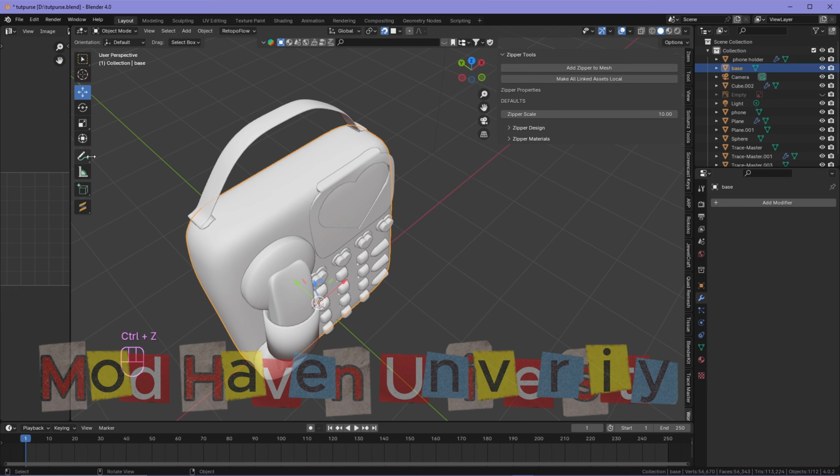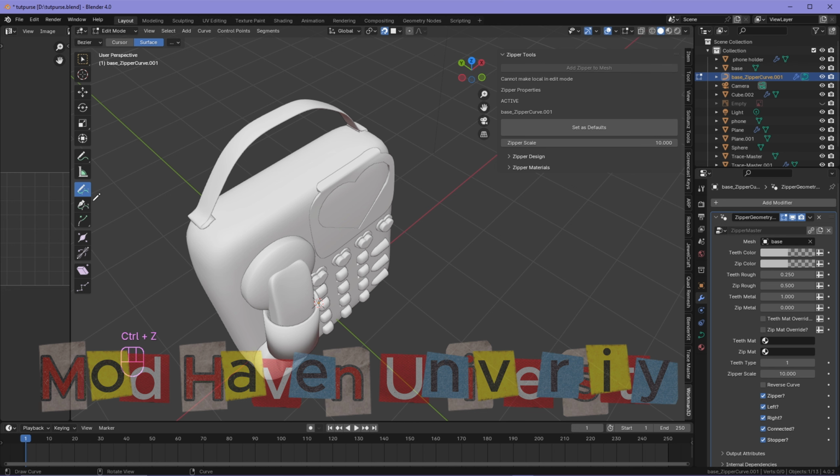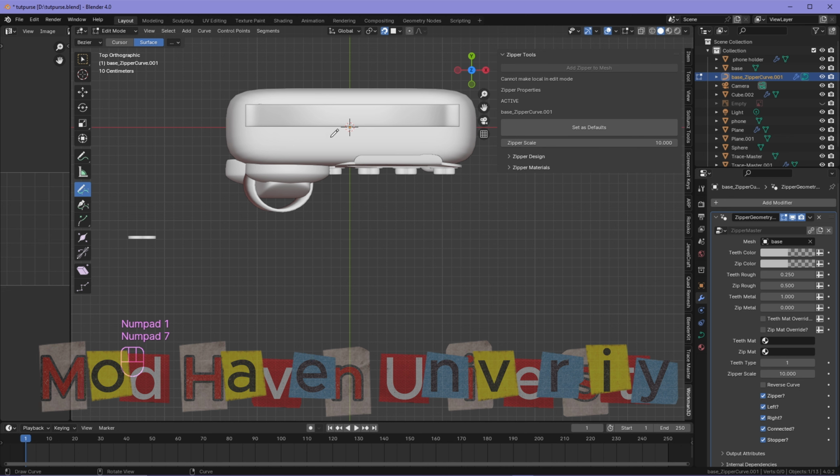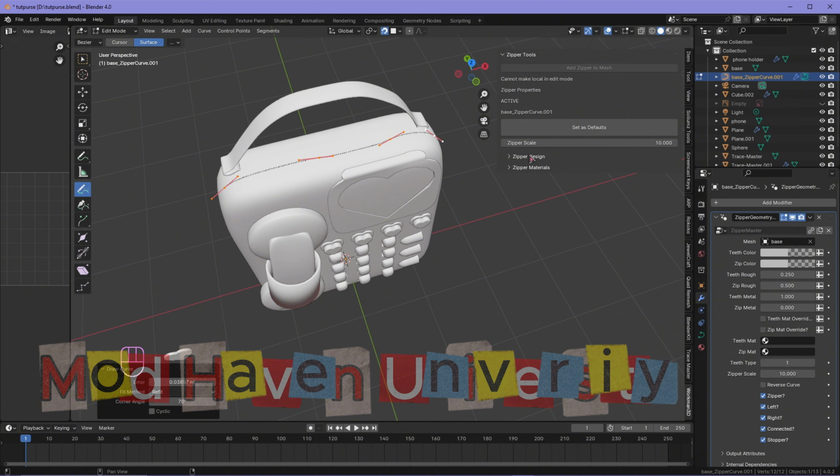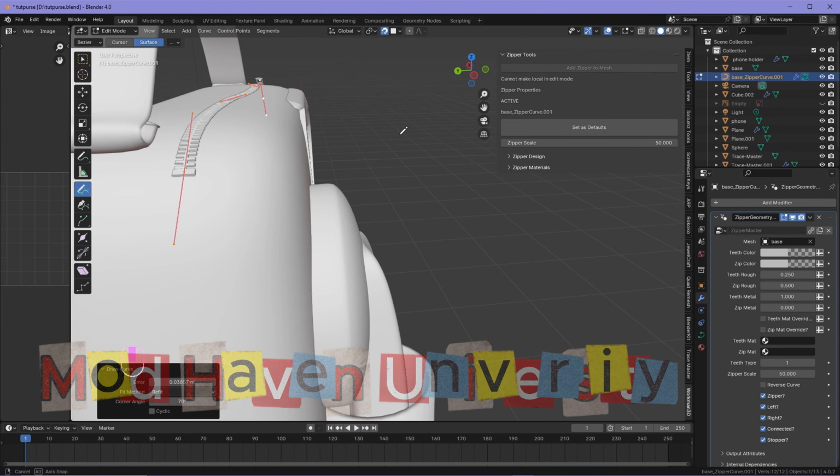So I'm gonna do it again. I'm gonna hit add zipper, the draw tool. I'm gonna do 1 and then 7 just to do it like that. And I'm just gonna go all the way across. Doesn't have to be straight, you can straighten it how you want. So I'm gonna go into zipper scale and put it at whatever floats your boat.